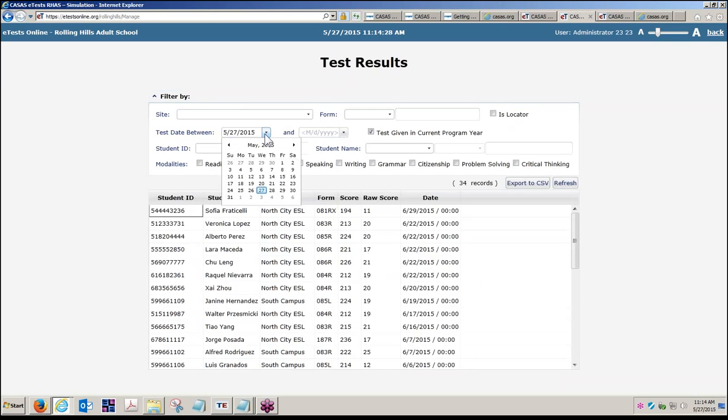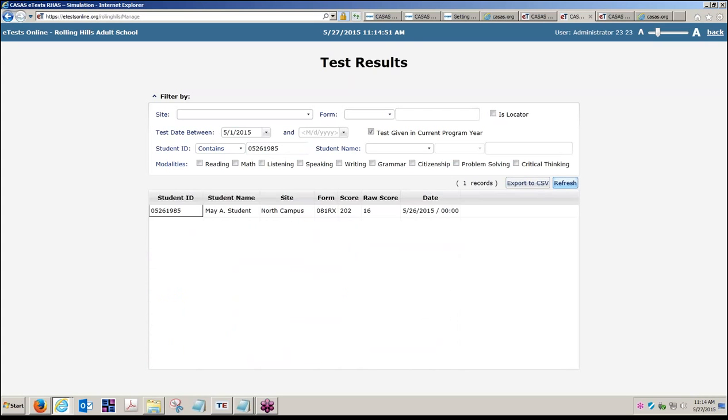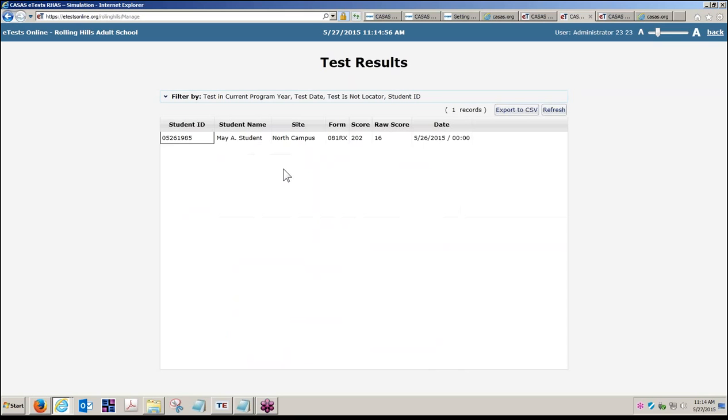use the test date drop-down calendar and select date ranges. So we'll go ahead and backdate this as an example. Use the Student ID drop-down menu, select Contains, enter the student ID, and then click Refresh at far right. Again, the test results lister now displays the manually added test record in the current program year.